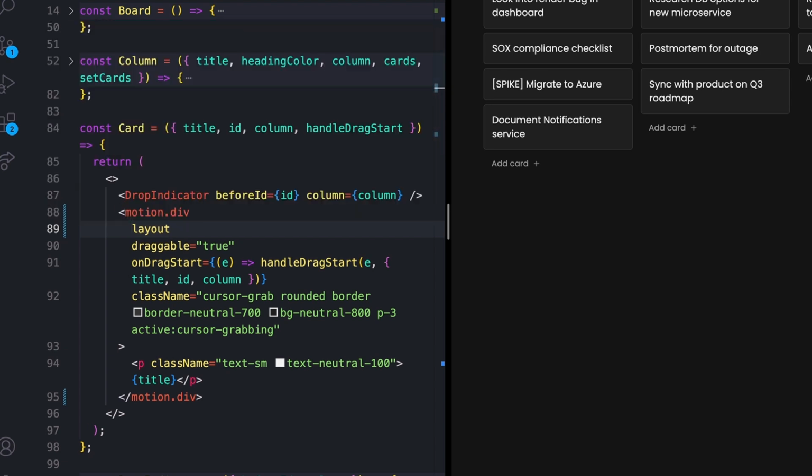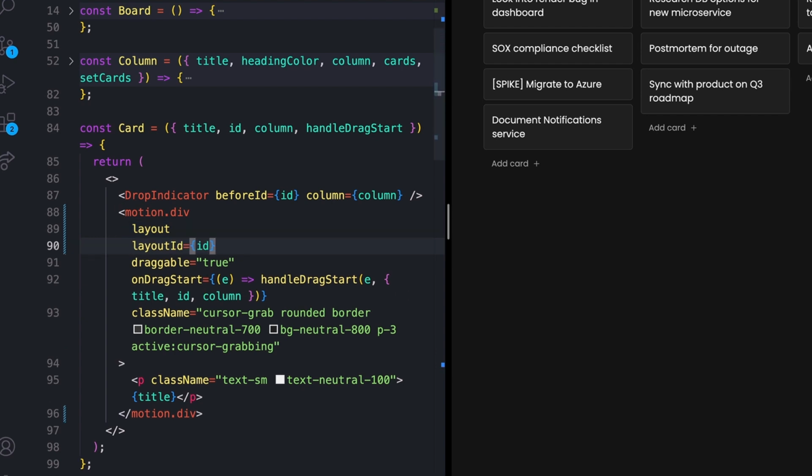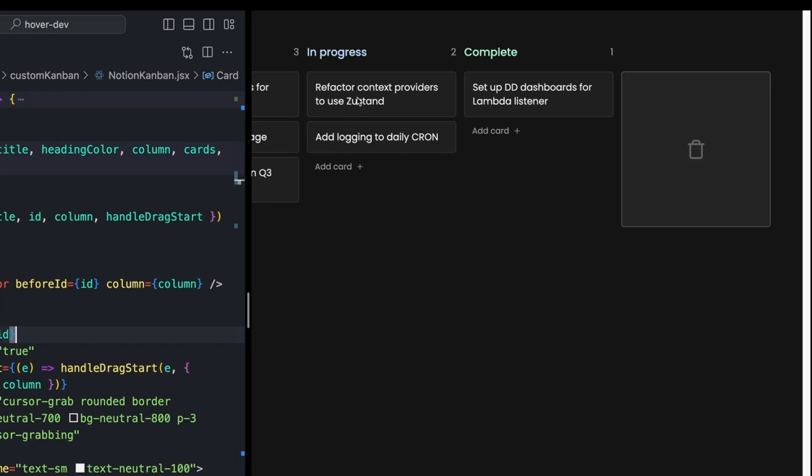But in the case of these cards specifically, we also need to add an ID. So layoutId is equal to id. We need this mainly for moving between columns. So whenever we move from one column to another, it needs to understand, okay, this is the same component. It's just being rendered in a different place now. We should now see that whenever we delete one of our cards, the card that's under it animates to its new position.